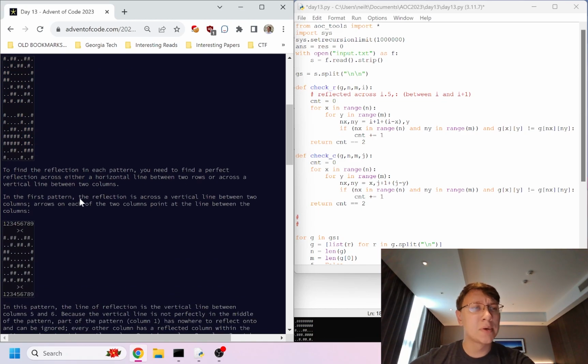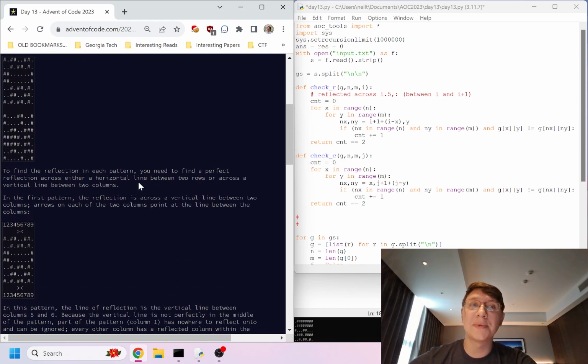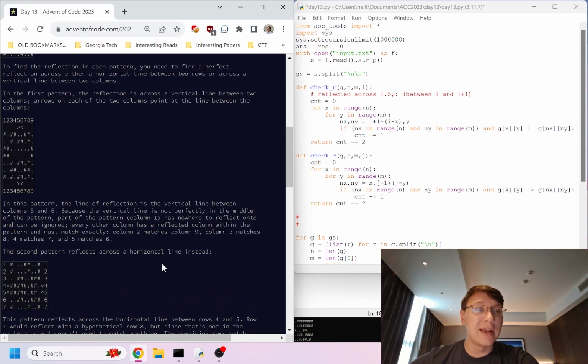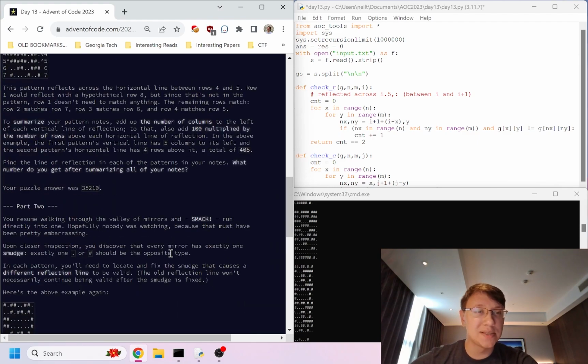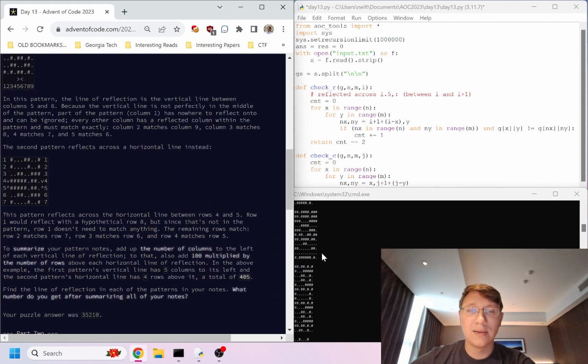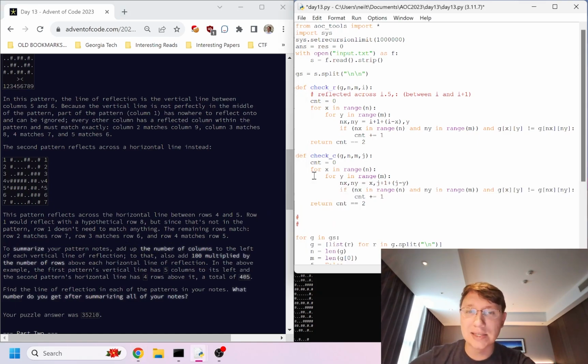Well, anyways, we're told that there's some vertical and horizontal lines of symmetry, and the question is basically just to find all the lines of symmetry. You have all the grids, and it wants you to aggregate them in a certain way, where you take the index of the symmetry line and add it if it's vertical. If it's horizontal, then you add 100 times that. It's just some aggregation method.